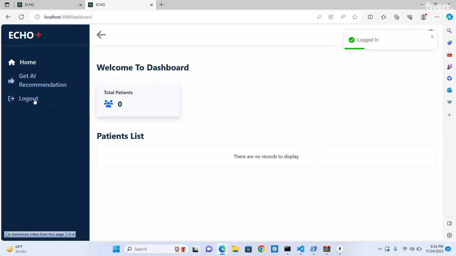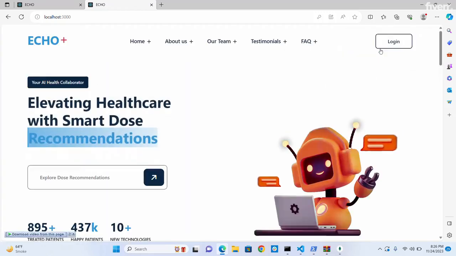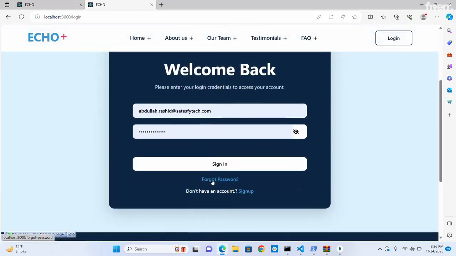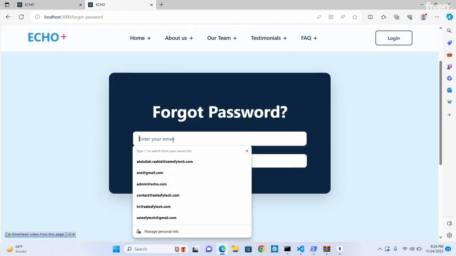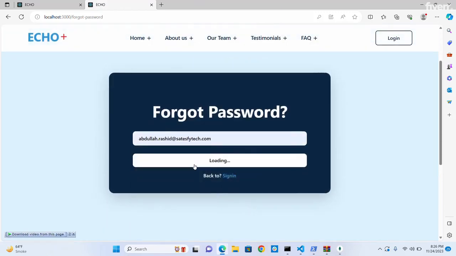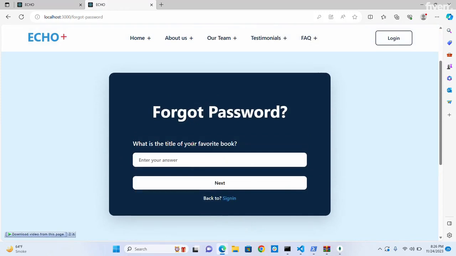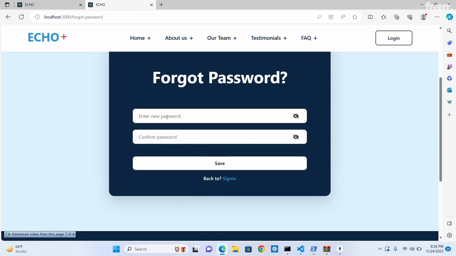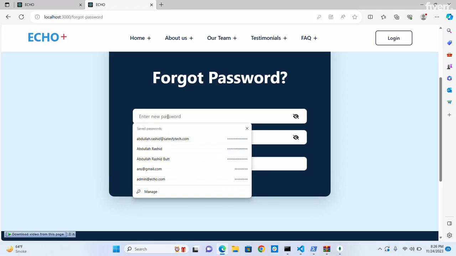So let's log out now. There is another option: if I forget my password, what should I do? So for example, forgot password, click over here, enter my email. This was the email, click. It's asking what is the title of your favorite book because this is what I selected as a security question. So let's type it over here. For example, it was The Busy Day, I think, if I'm not wrong. Click. So now it's asking me for the new password.